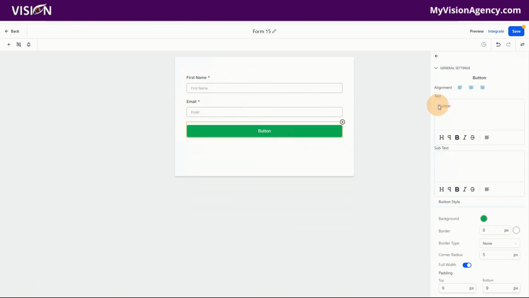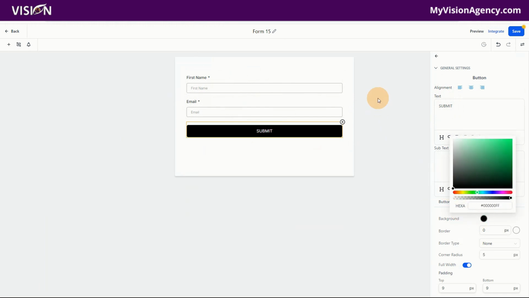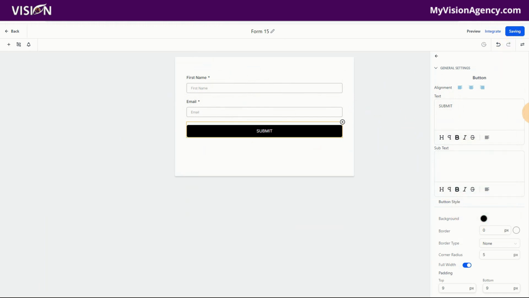We can have this say download because, if they're downloading the form, or we can say register, we can say submit, whatever you want to put there. And then we can change the color here. So I'll just change it to black so it's universal and save. All right. So now we have our form.